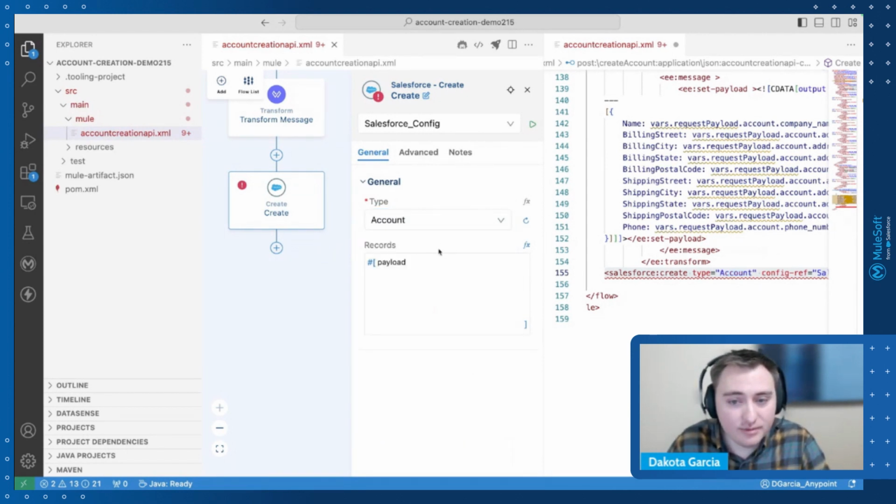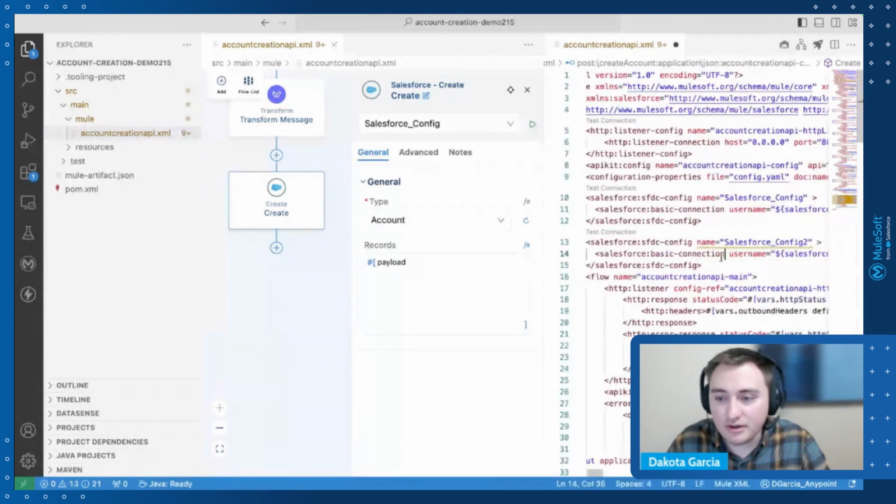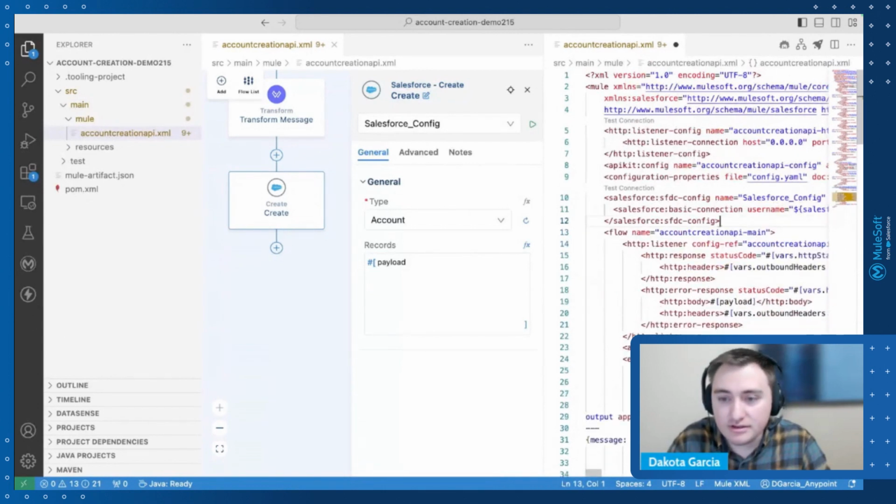So I'll select account from the drop-down menu. That's set, and should be good to go there. I'm going to go ahead and remove that extra configuration just so we don't have any problems here. And the other thing I wanted to show, how are we looking at time? We're looking good. Okay, let's do it.